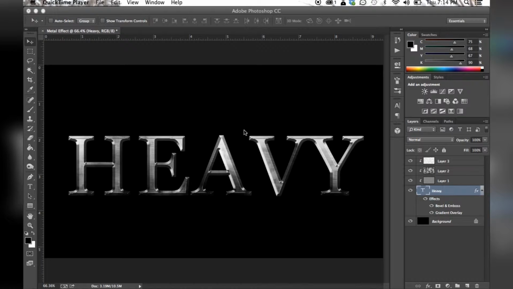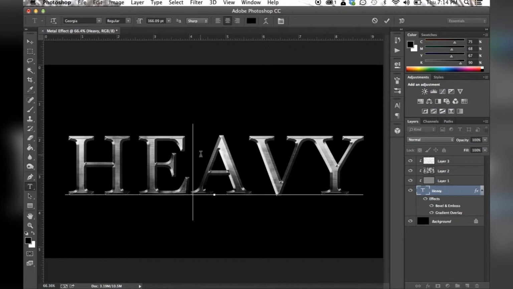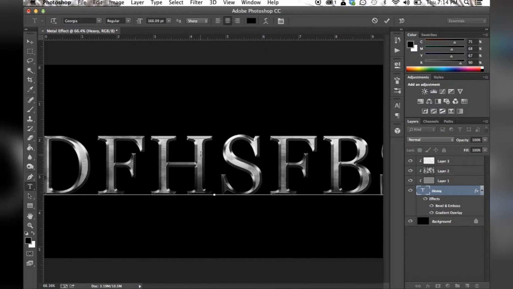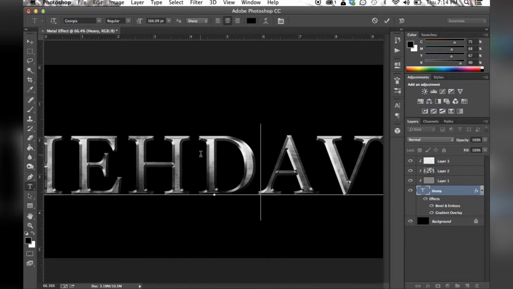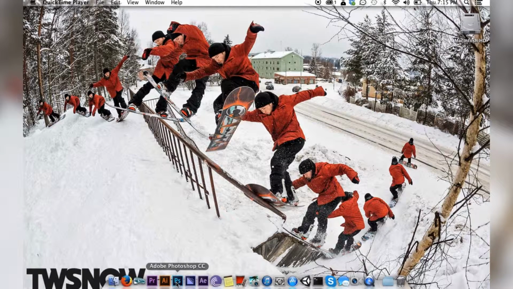Today I'm going to teach you how to make this metal text effect in Photoshop. And it is actually editable text, so you can add things to it, whatever. It's really simple. It looks pretty good in my opinion, and the fact that it is editable is a really cool factor. First off, you want to open Photoshop, obviously.